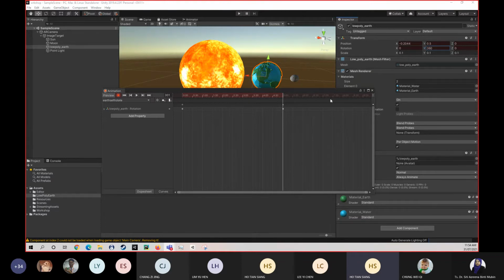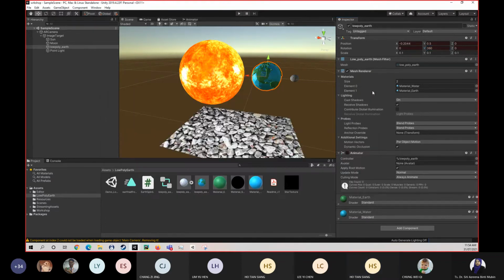So maybe, does it work now? After you create the animation, click on Apply Root Motion.